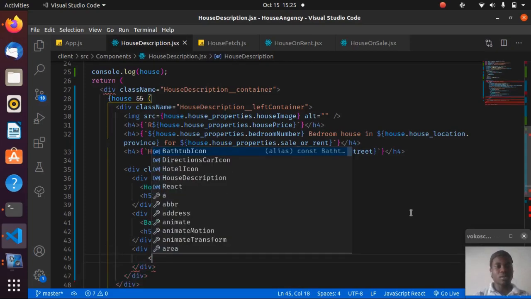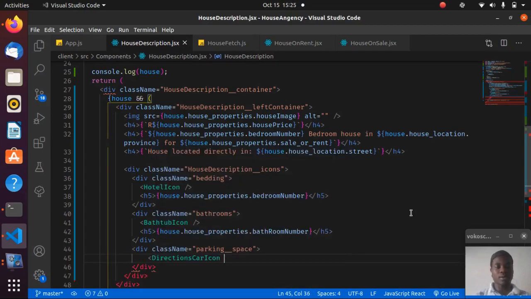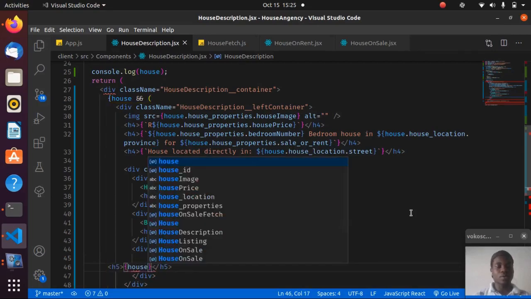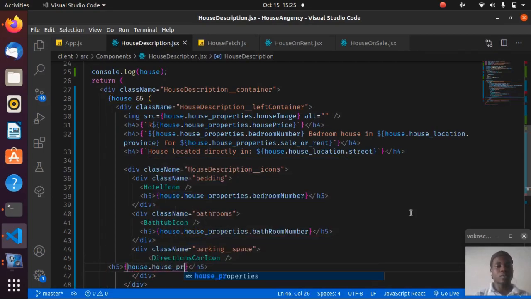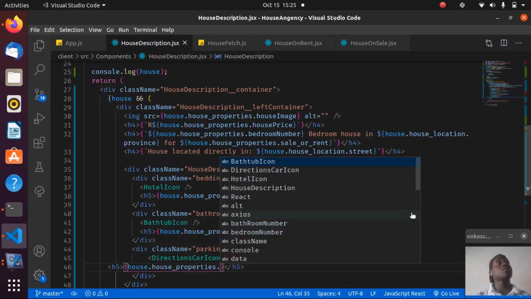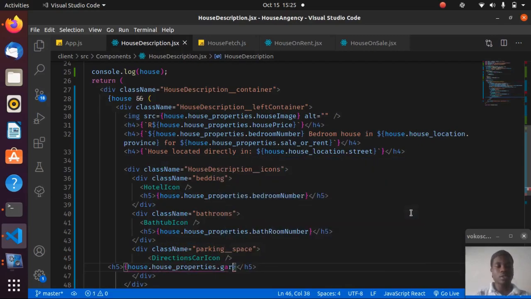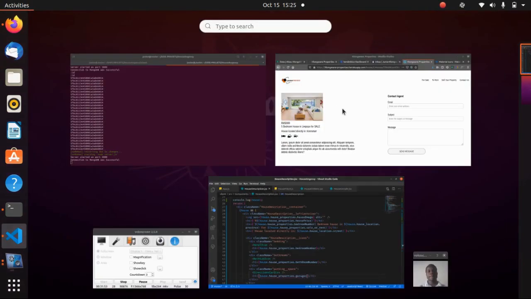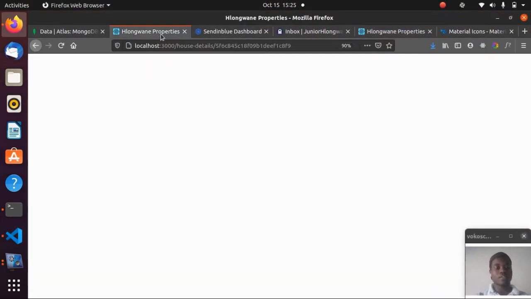What is the name of that thing, man? Direct car icon. I don't know why this is named like this. And then we come to h5. Now say house.house_properties.garages, like that, and that should give me all that I need, I believe.